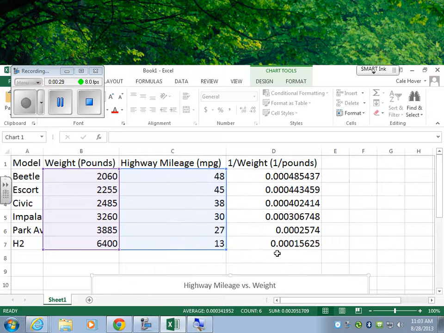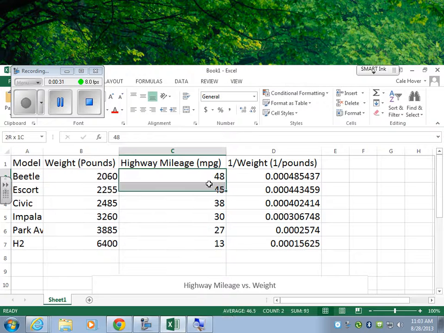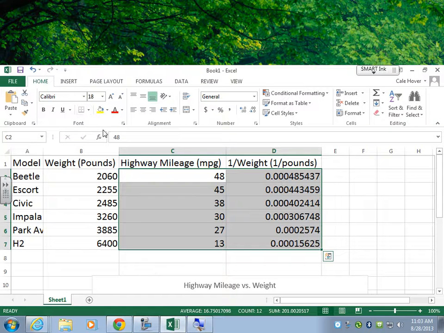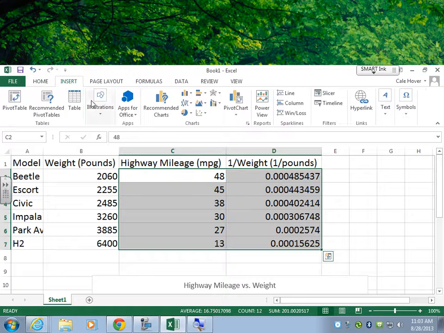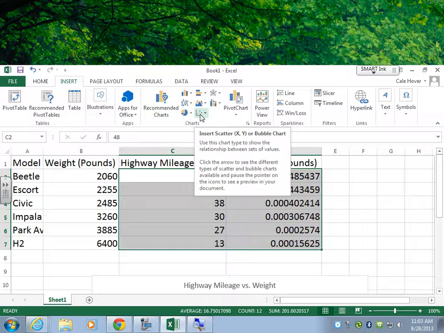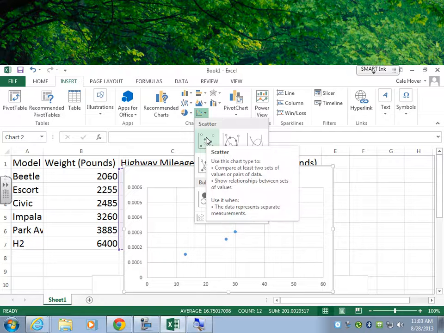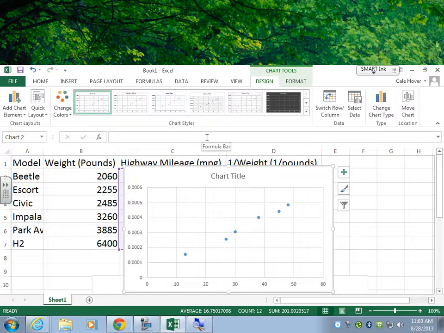chart. All right. Now I want to highlight the data that I'm interested in. I want highway mileage and the inverse values. And I'm going to go through the same steps to create a chart. I'm going to go Insert, XY Scatter, and pick the first one. And I should see a new chart that looks like this.